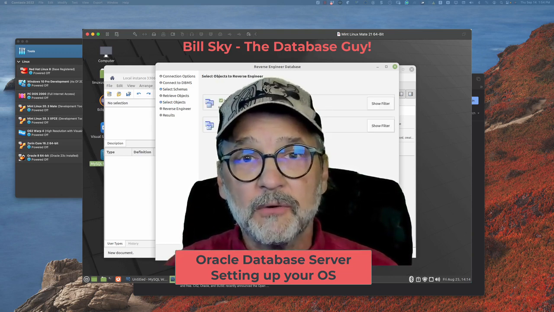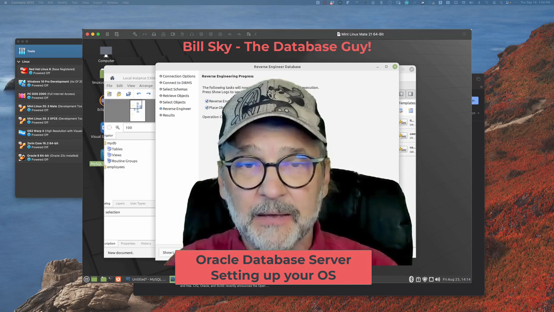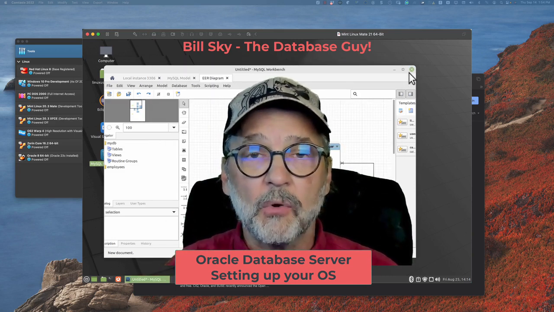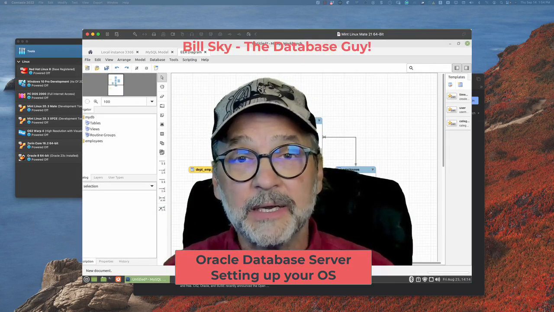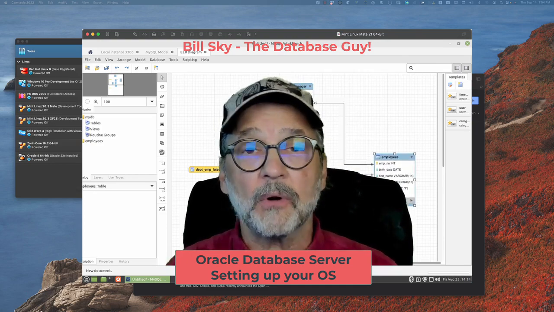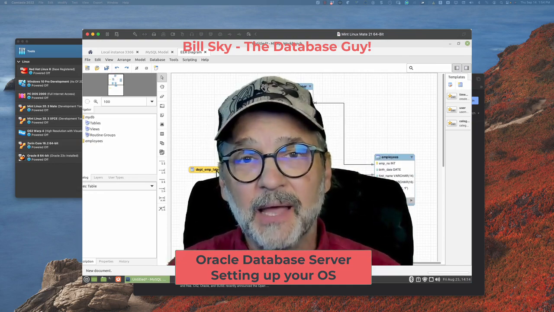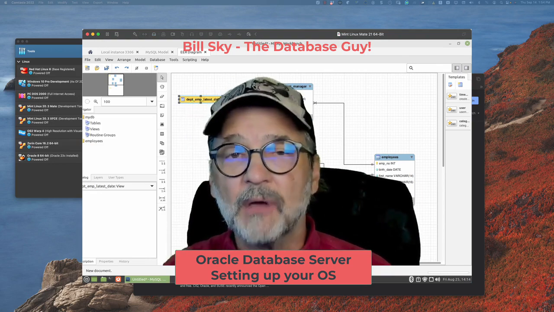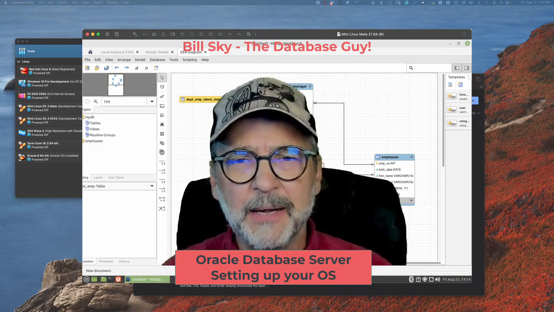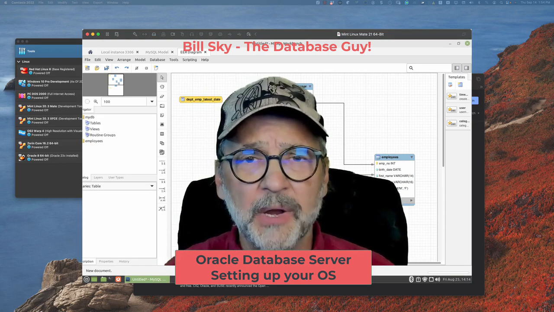Now, if you go to Oracle's website, it specifically says you should be using Oracle database on Oracle Linux or Red Hat Linux or on a container, something like that. So you really don't want to install it on your main computer. You want to install it in a virtual guest.